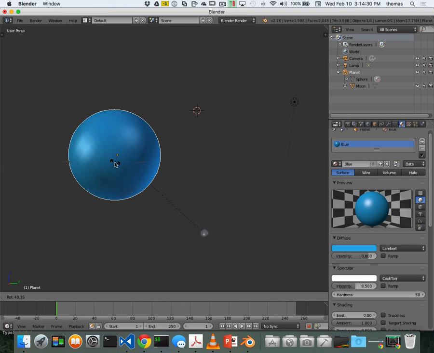If I want to rotate it across the Z-axis, which is the top of the planet, I click the Z button here. Notice that it gives me a constraint, and I can see that the moon, as I rotate, will rotate around the planet. As I rotate my planet, so too does the moon rotate, because the moon is parented to my planet.